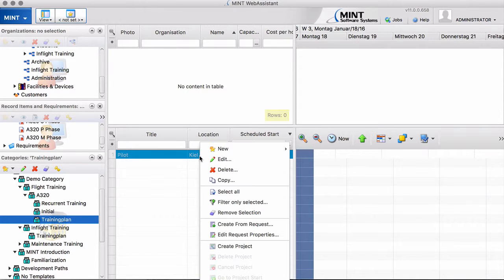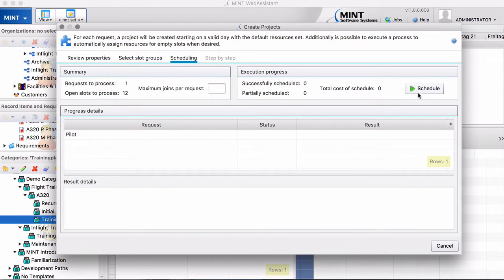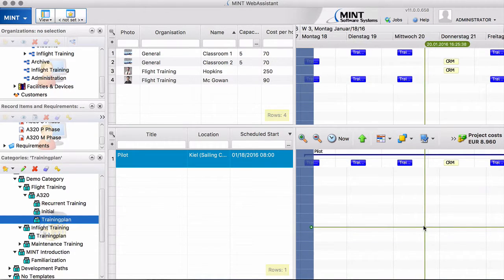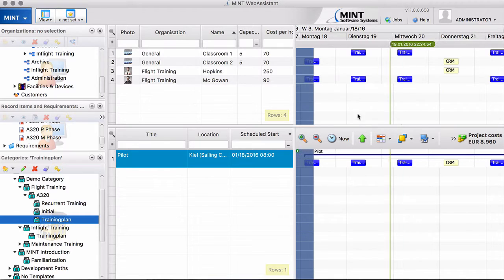Okay, so that's it. That's all we have to do here. And now I already schedule that, right? It is just the one for our pilots. Create project. So click on schedule. That's it. All 12 slots were filled. We can see here we are. And you can see we are using Classroom 1, Classroom 2 here. And our CRM is in Classroom 2 because it is a classroom that only costs $70 per hour. So this was the first one.